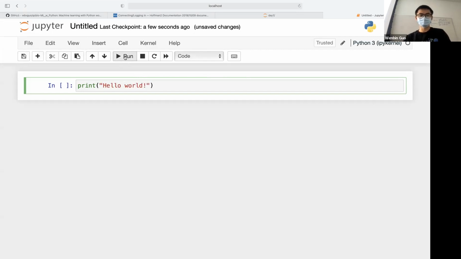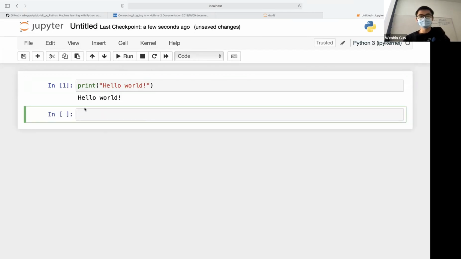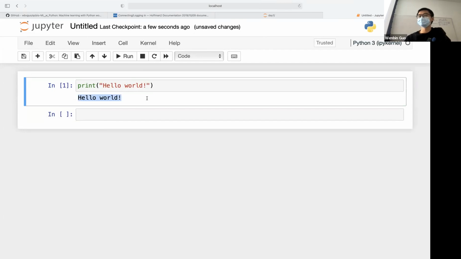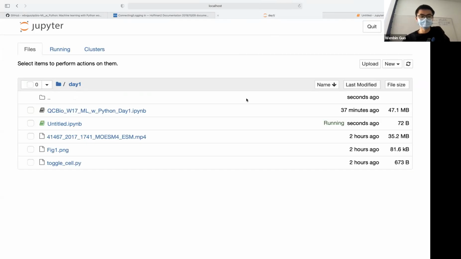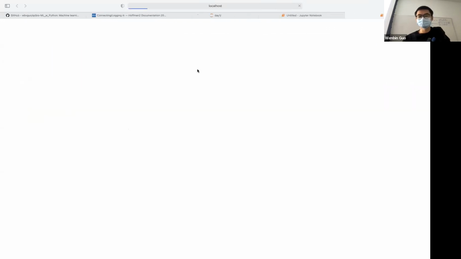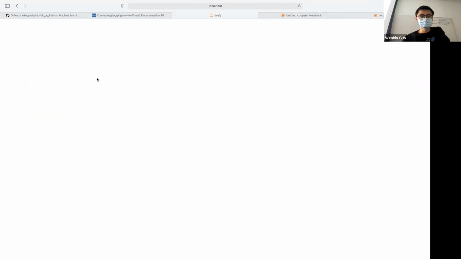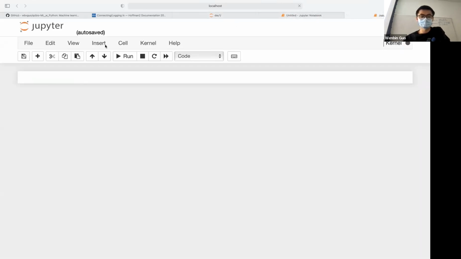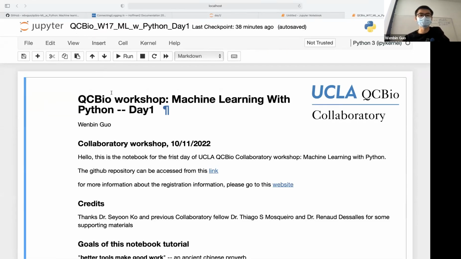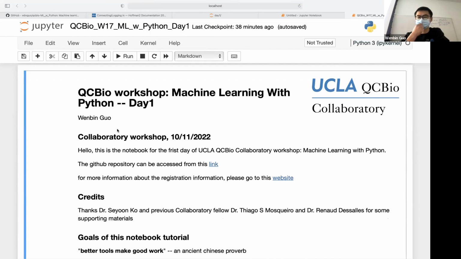And run it, you can simply hit the button here. Just running a regular notebook Python code. So anyway, let's just dive into the notebook I provided within the D1 folder. It takes a while to load because it's kind of big.